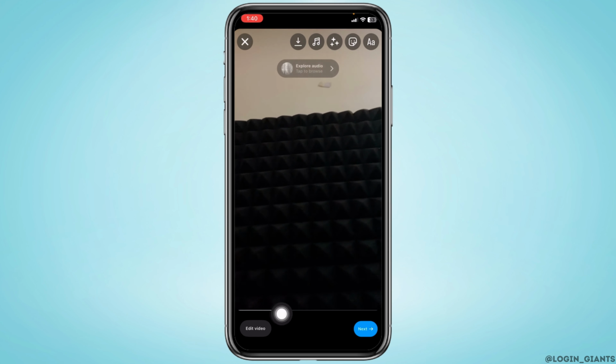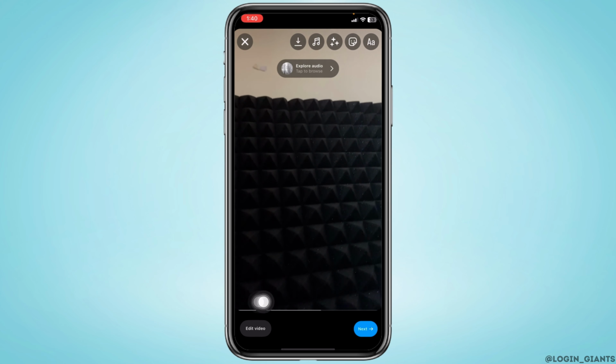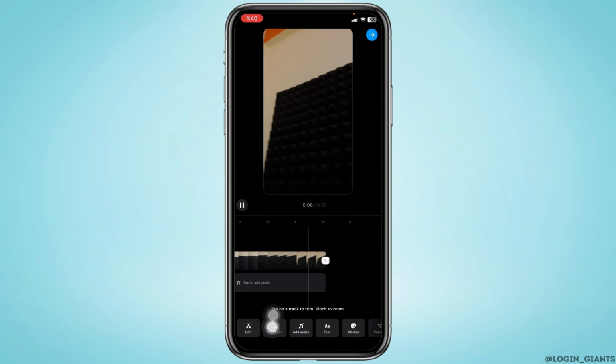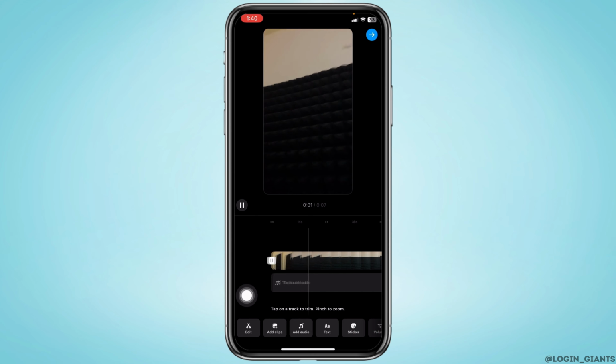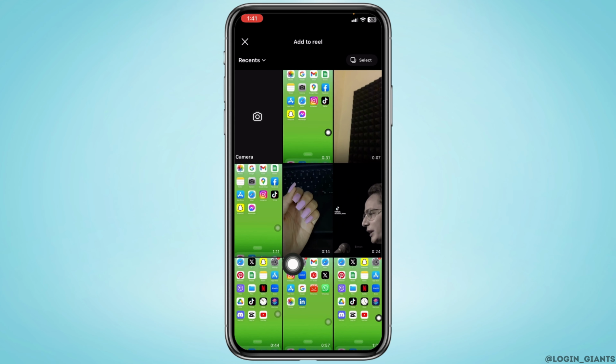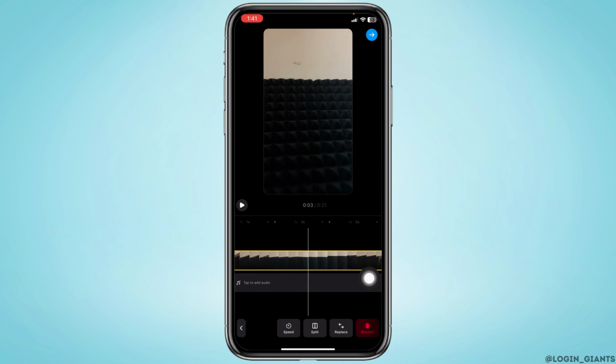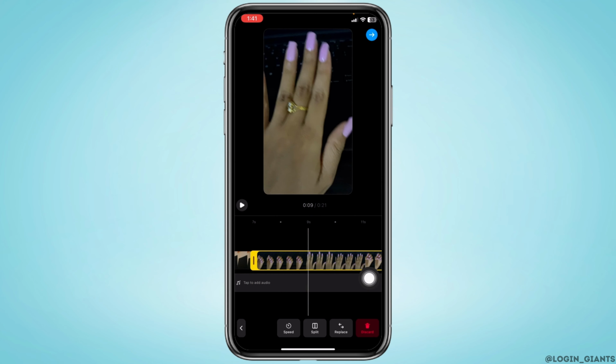After you select the video, you can see this option of edit video. Tap on it. Now here you will get this option of add clips. Tap on it. Again, your gallery will open up. Now you can select any of the video for your reel, or also you can shoot the video. If you want to do so, you can tap on the option of camera. For now, I'm going to select this one video. You can see that I have selected 2 clips for my Instagram reel.